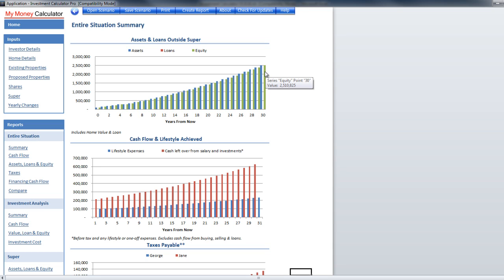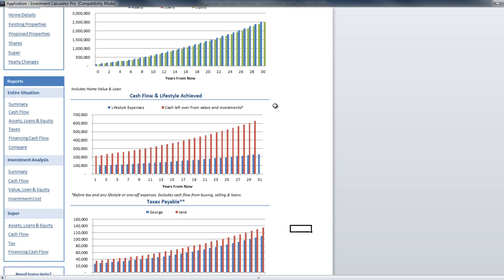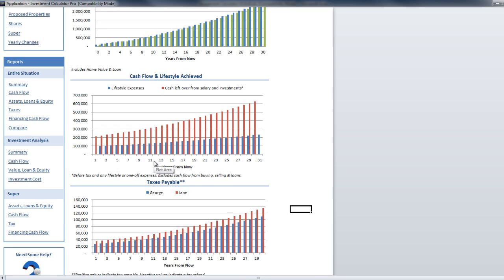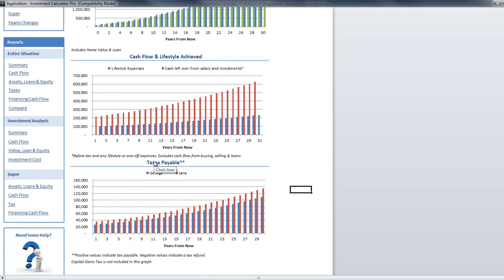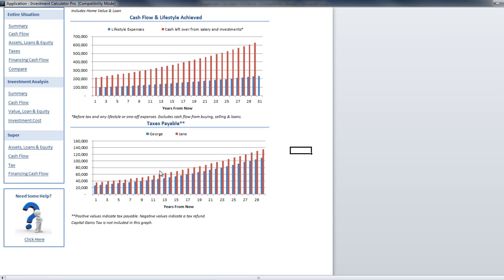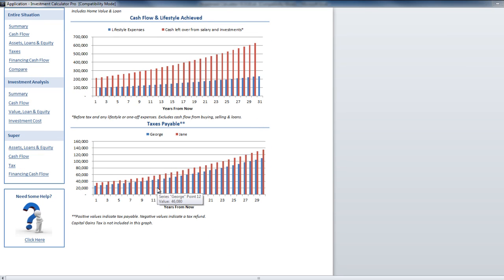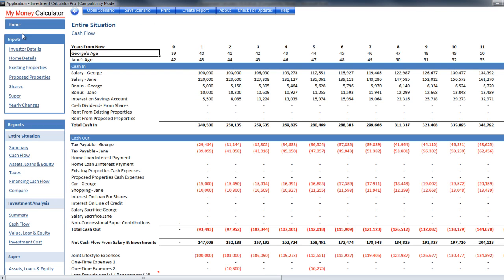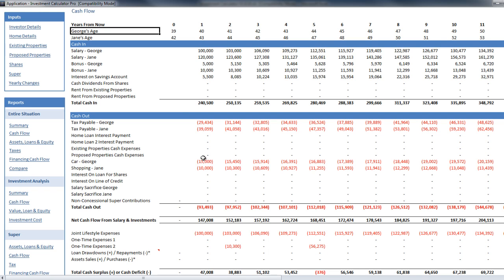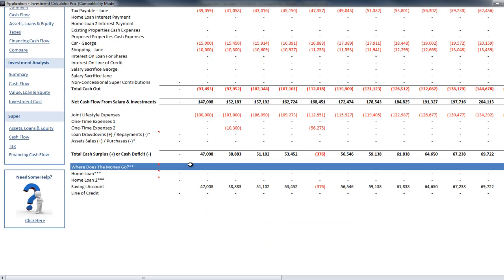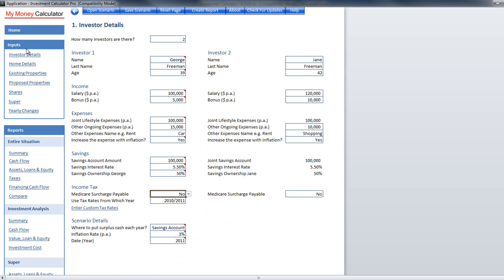Good stuff. We can see their lifestyle expenses increasing and their cash flow left over also increasing, and unfortunately we see taxes increasing as well. If we head to the cash flow page, we can see George's and Jane's salaries, bonuses, and the interest they earn on their savings account every year. We can also see the tax they have to pay, George's car expenses, Jane's shopping expenses, and all the cash left over. Now let's go back to the investor details page.